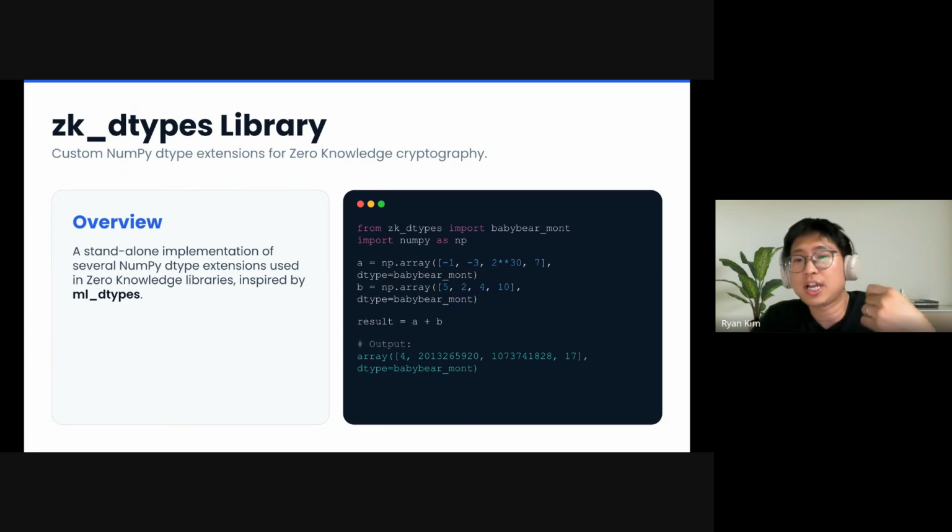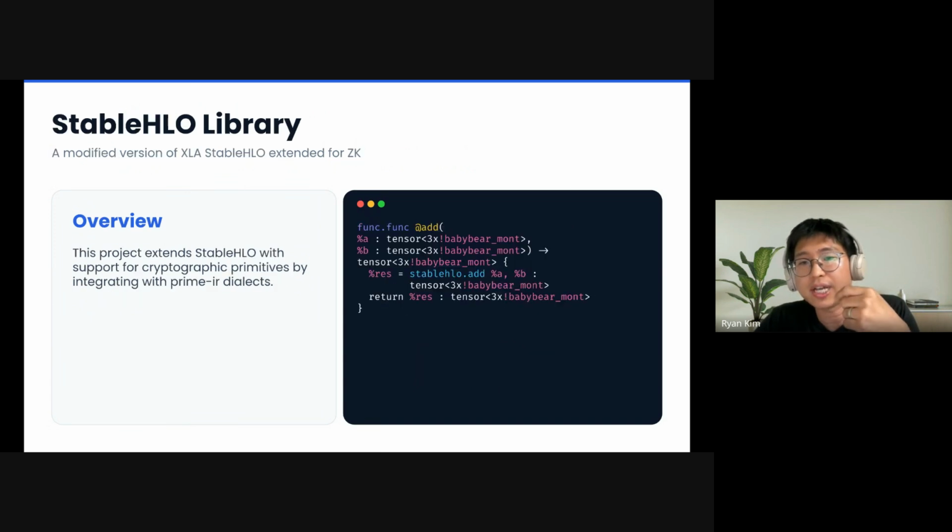Now back to the top-down flow. JAX hands its jaxpr off to StableHLO, which I'll describe on the next slide.